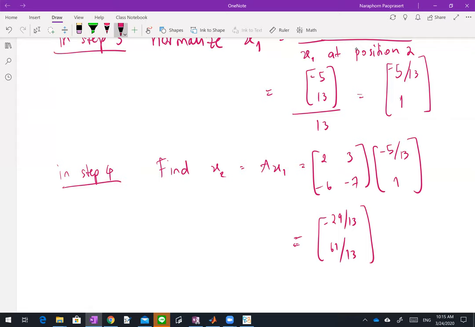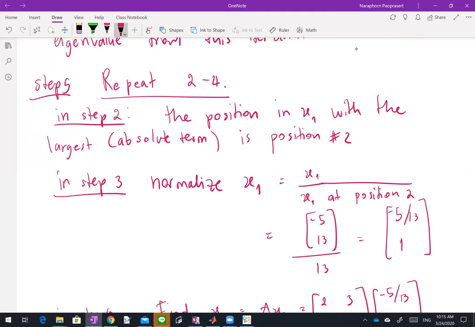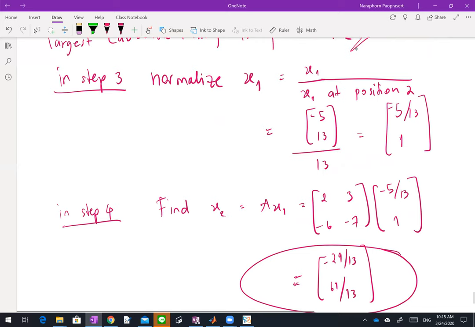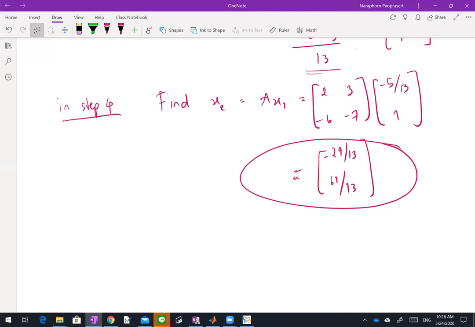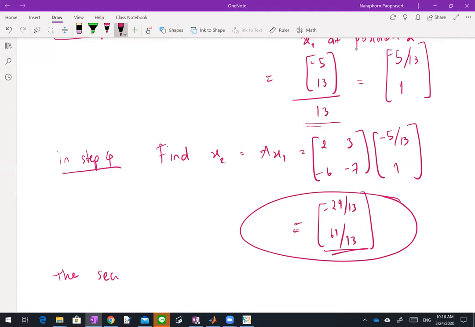In this case, once you have your x2 here, you go back to step number 2 and repeat step 2 again. So once you have this matrix x2, then you find the position in x2 of the largest one, which is going to be position number 2. Normalize it with the value in position number 2, and then modify it to get x3 and so on and so forth. So in the second iteration, lambda equals position number 2 of x2, which is 61 divided by 13.